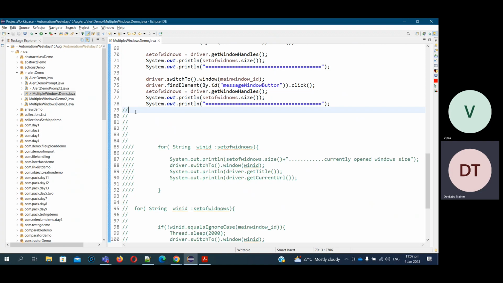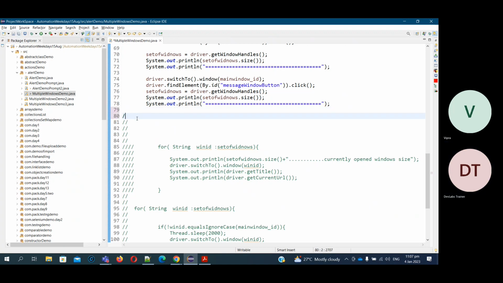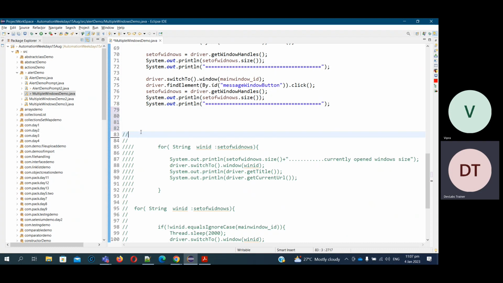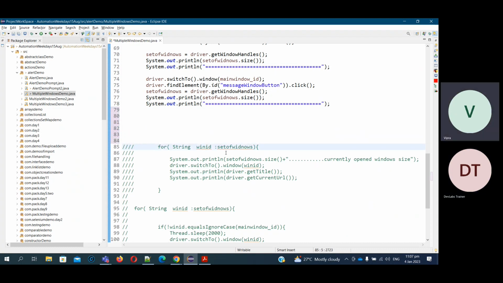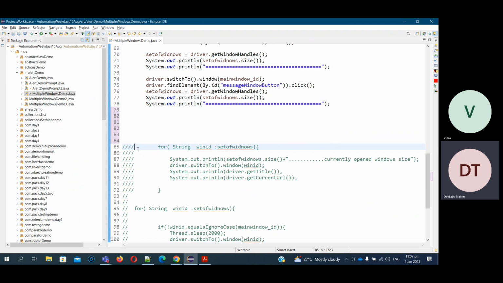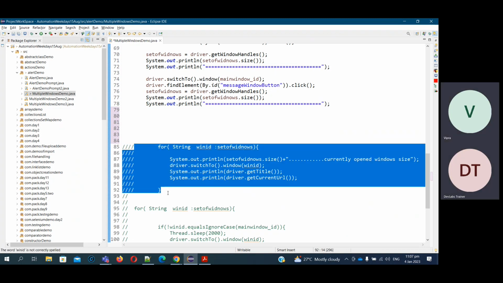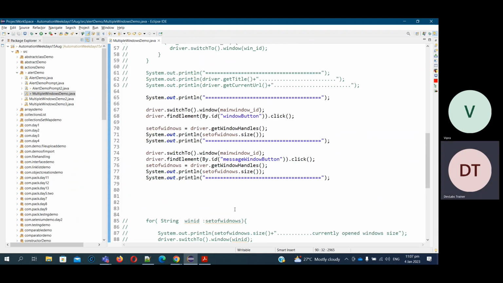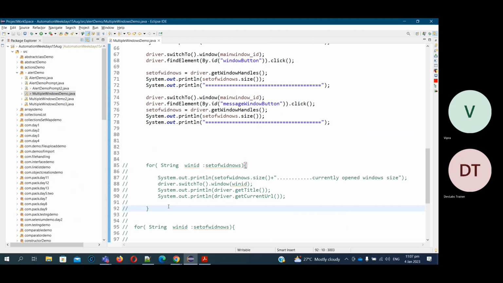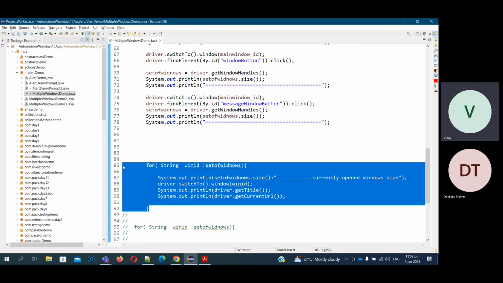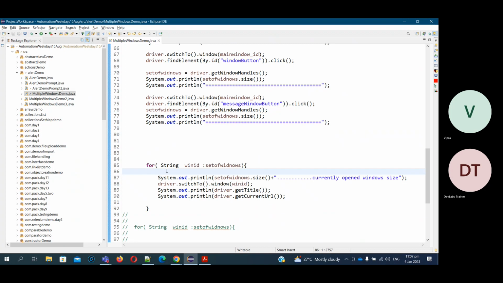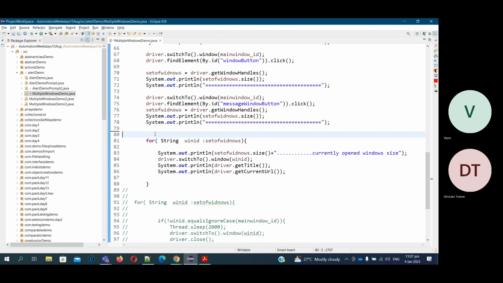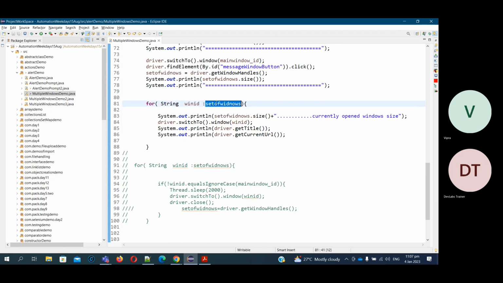Now, someone asks you that I want to switch one by one to all the windows, and print the title and the URL. So the same thing you will use, the for loop, and then you can use it. So you see here, I have the set of windows. Then this is the local variable and this is the type. And first I'm printing the size, that how many windows there are.